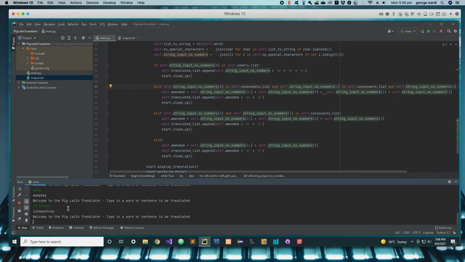So let's do another word, bring. Let's type in bring. If I do bring, this should be ingbrae. Okay? So this code is similar to this code, but it checks for the first two characters if they are in the consonant list. So if the first letter of string input no numbers, the first letter of the word and the second letter of the word is in the consonants list, then same deal as the code above. So this is bring, okay? B is 0, R is 1. Self-amended variable is going to have ing, then we're going to plus the B, then plus the R. Then self-translated is going to be amended, which is going to be ing, br, then ay, ingbrae. That's what's happened here, okay?